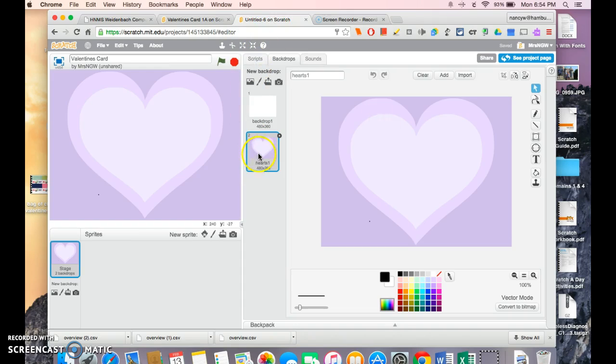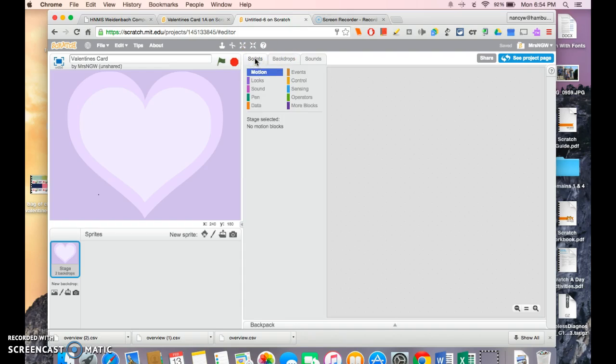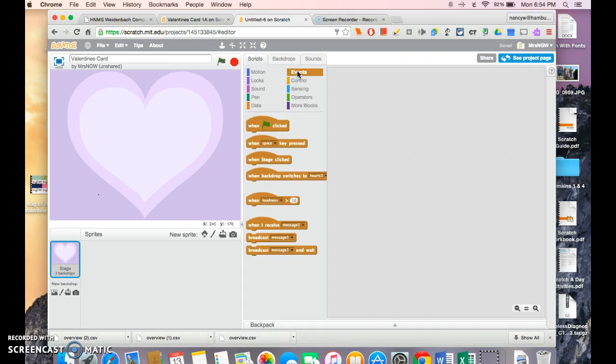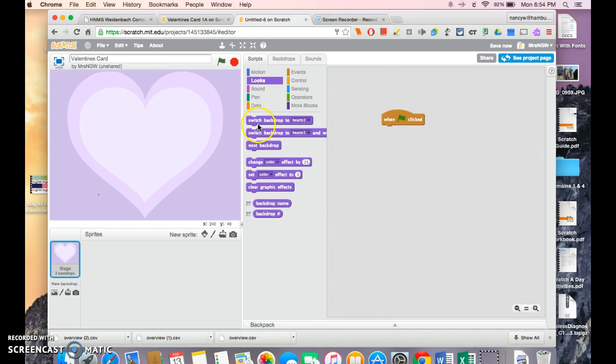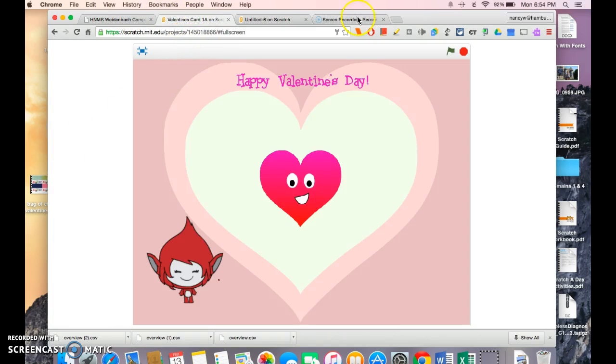Then we're going to program this backdrop. So right here, I'm going to go back over here to Scripts to get my blocks. Everything with my card will be activated when the green flag is clicked. When the green flag is clicked, I would like my card to change its color. So I went to Looks. I'm going to go change color. Let's see how I want that done.